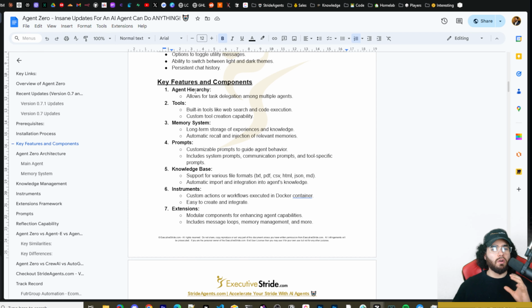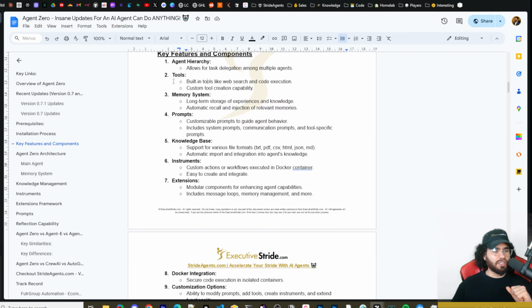I just want to quickly go over a few key features and components of how Agent Zero works so you get an understanding of it. So the agent hierarchy allows for task delegation among multiple agents. You have tools. This is pretty standard: custom-built tools like web search, code execution, etc. And I'd suggest checking out the docs so you can see all the different tools.